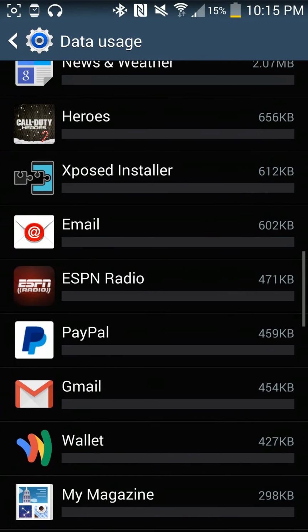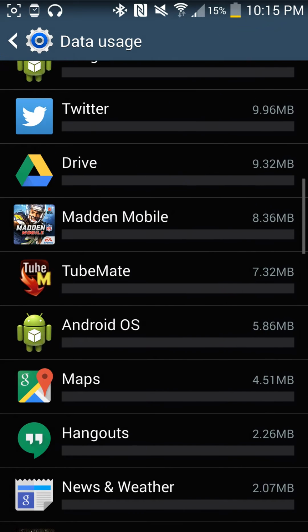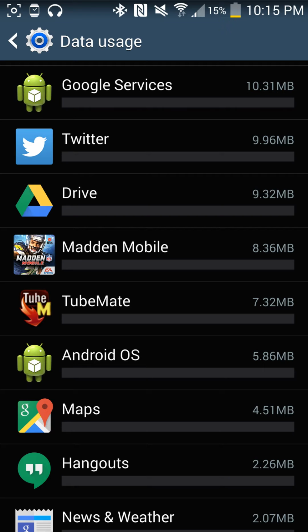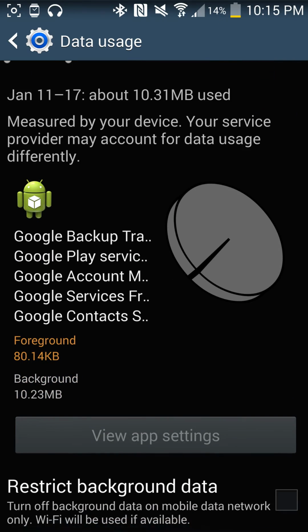Then you want to scroll down and find the Google services, which I have on the very top right there. Go ahead and touch that, scroll to the bottom, and you want to make sure that your restricted background data is not checked. Sometimes it gets checked for some reason. I actually just fixed a phone for somebody right there, and I had to go through everything, and that's what I ended up finding out. Don't know how it got checked, but it just ended up getting checked.